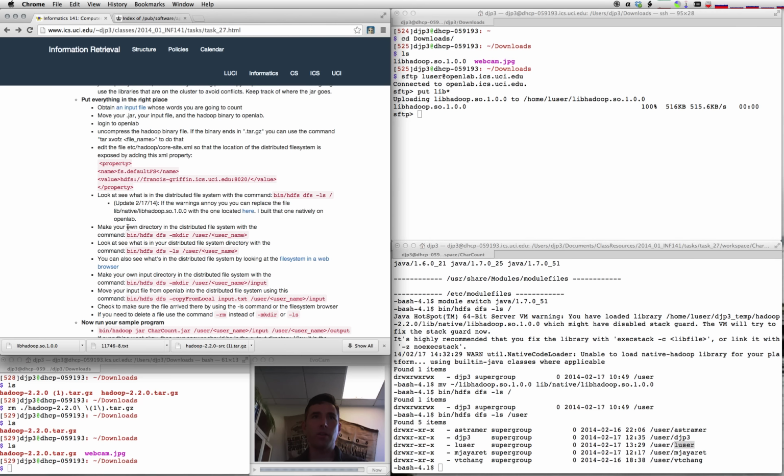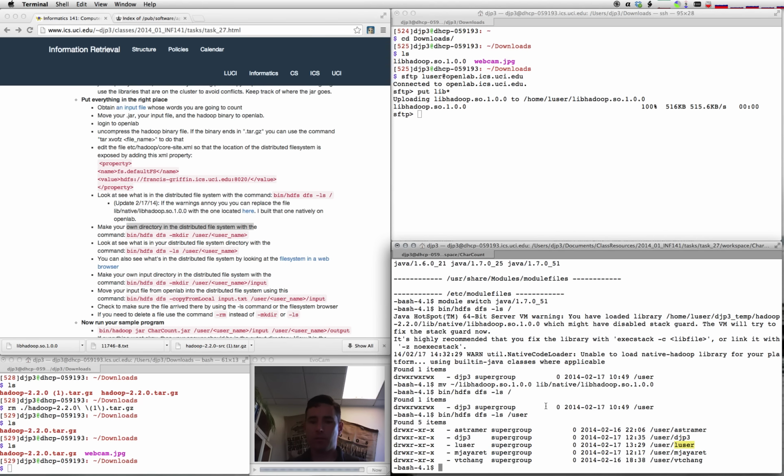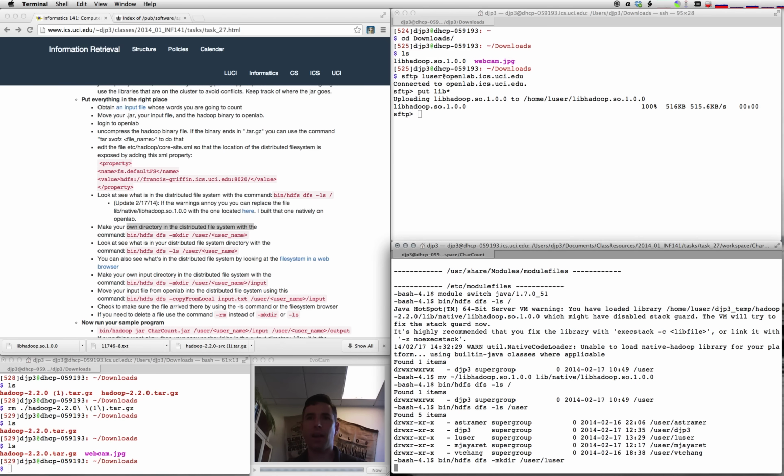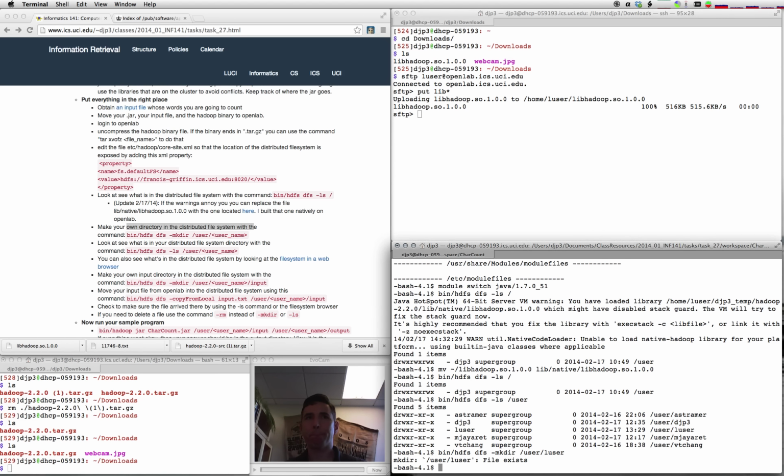Our instruction says make your own directory in the distributed file system. Okay, we're going to do that with the command bin/hdfs dfs -mkdir, and we're going to give it the file path /user/luser. Now this already exists, as we just saw from our ls command, so we're going to get an error. But that's what you'd do if you don't have one yet. Great, file exists. That's what we expected.